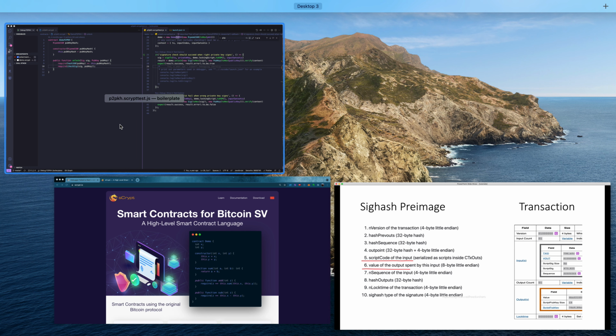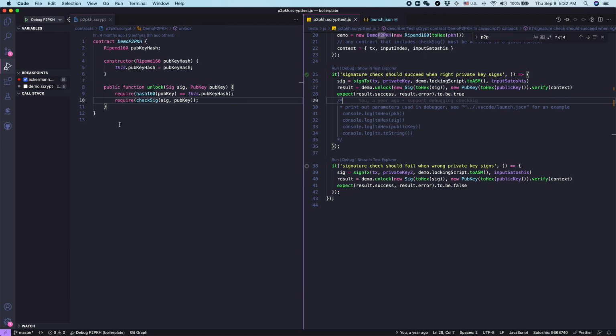So let's look at a simple example. Again, we are using the boilerplate, and we are using pay to public key hash, which is the contract you are running when you send a normal Bitcoin transaction from Alice to Bob. That is basically mostly checking the signature. We can see there's a built-in function called txSignature here.